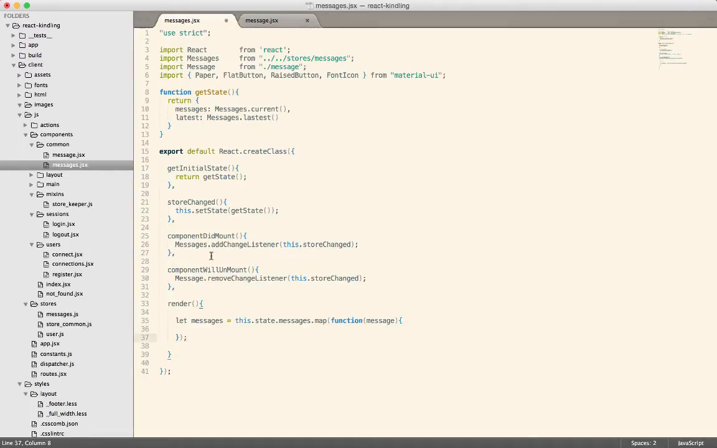So the map function right here just iterates over a collection, which in this case is the messages from the state, which came from the store. It lets us do something to each individual message, lets us transform it into something else. And then that's going to put the resulting collection into this variable right here. And we're using the ES6 let instead of the var just for scoping. So we're keeping the scope within the render method.